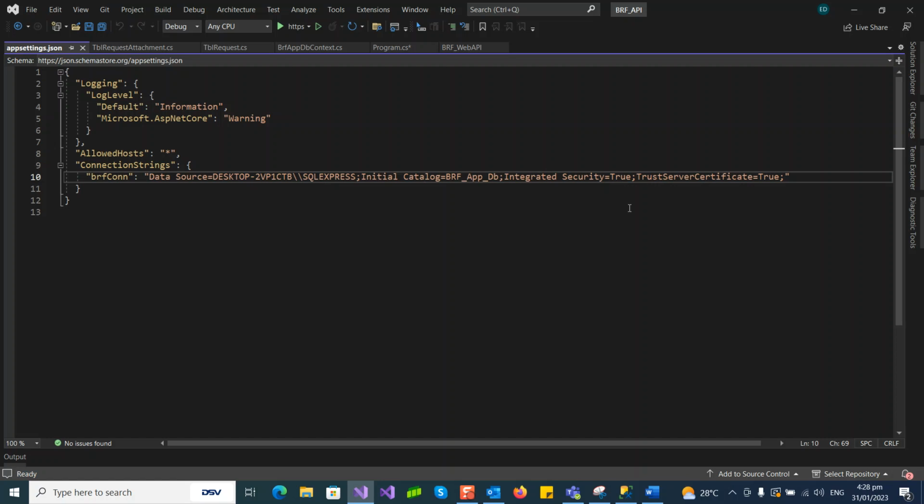EntityFrameworkCore 7 has a new feature also: Encrypt is by default equal to true. That means that by default a certificate is required. So how are we going to bypass that if we are not creating a certificate on our database? We can just issue TrustServerCertificate equals true. That is how to bypass it. If you omit this, guys, you cannot create the migration. It will give you an error.